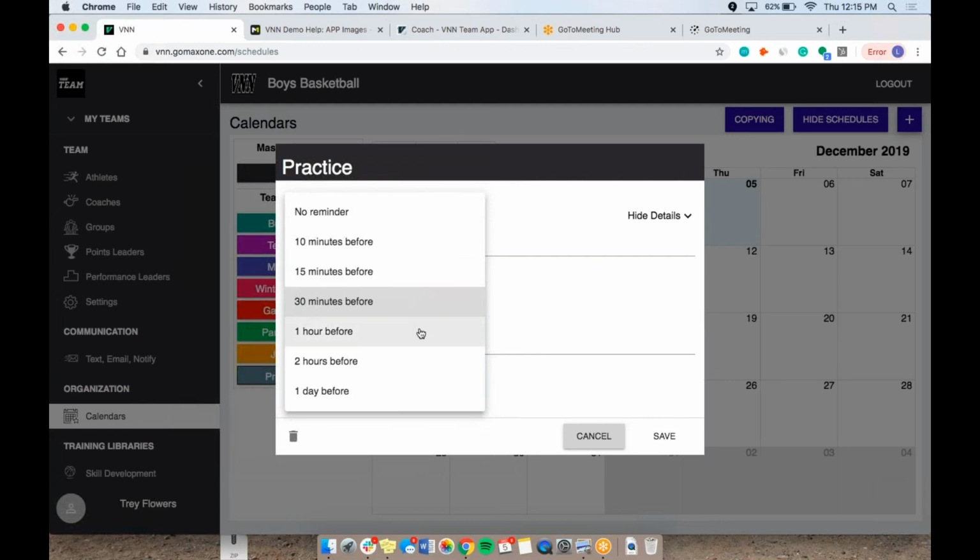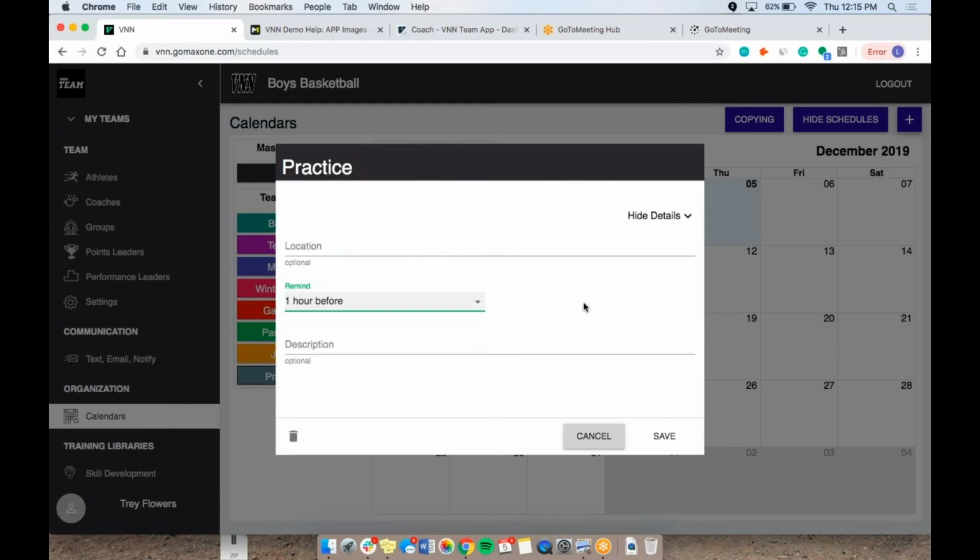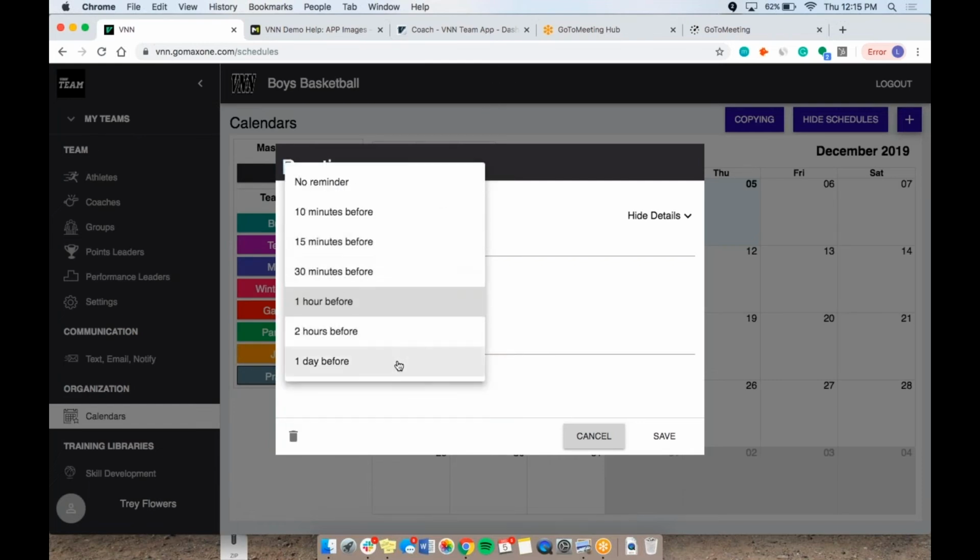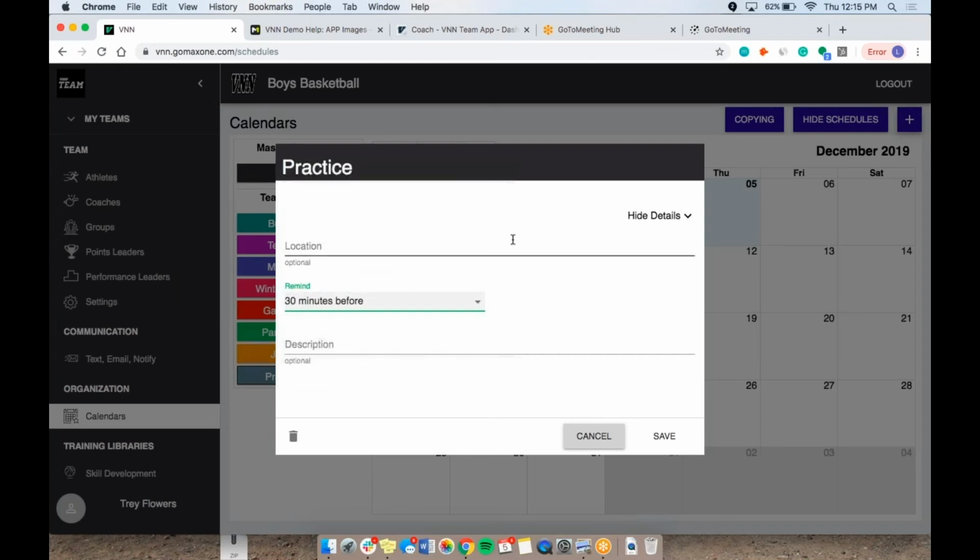So this is super helpful if you have some athletes that really just don't remember when practice is, or they're struggling to be there on time. You can set push notification reminders that show up a day to 10 minutes before your event, so that athletes or parents, whoever you share the schedule with, is able to get that notification and make it on time.